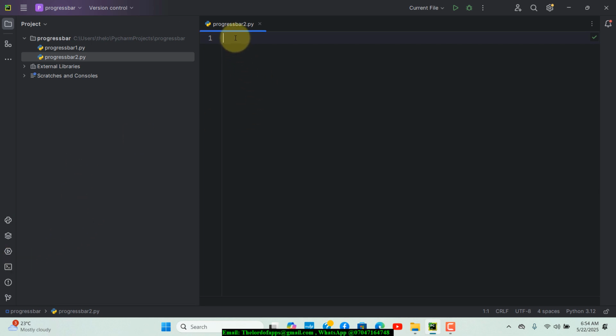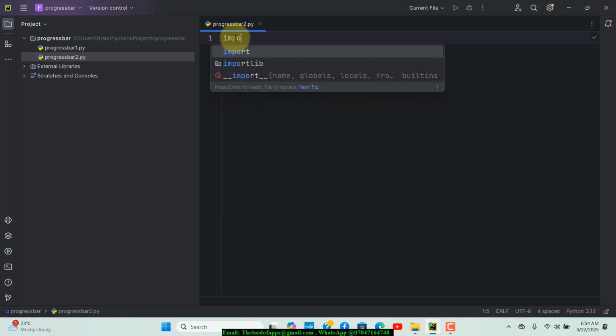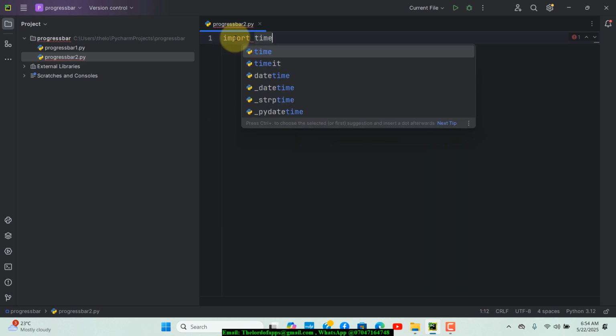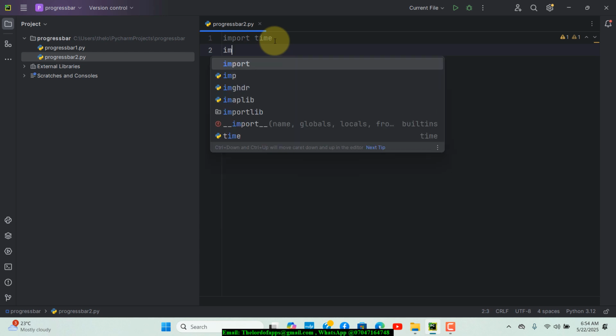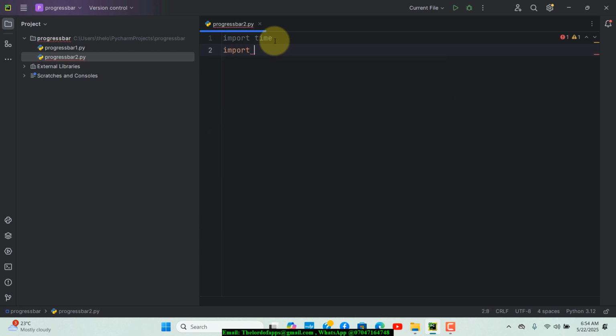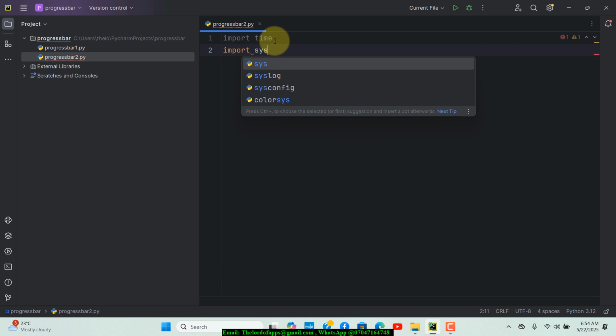And right here, what I want to do is import. First of all, import time. And if you import time, I also want to make use of a system module right here. So I want to import another library or module, which is actually called sys, like this, and that is just that.